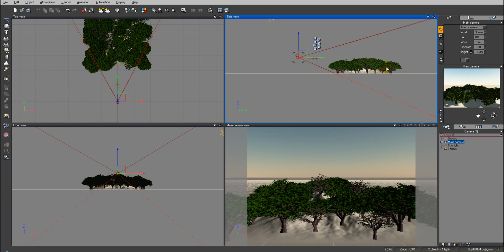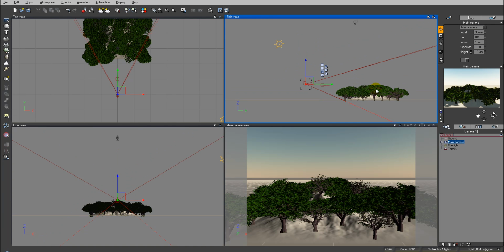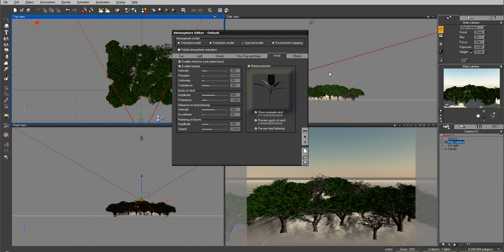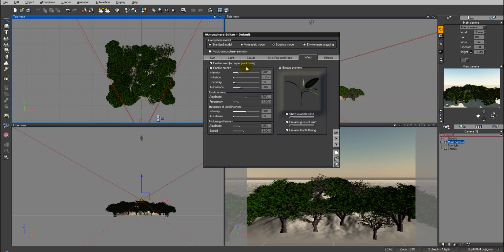And as normal, if you notice in our world environment, we have options for the breeze, which is just slightly moving, kind of like gauzing over the plants. And also we have the wind, which affects our plants harder. If we go inside the atmosphere editor, right at this point, we have our options for enable wind and apply per plant basis.